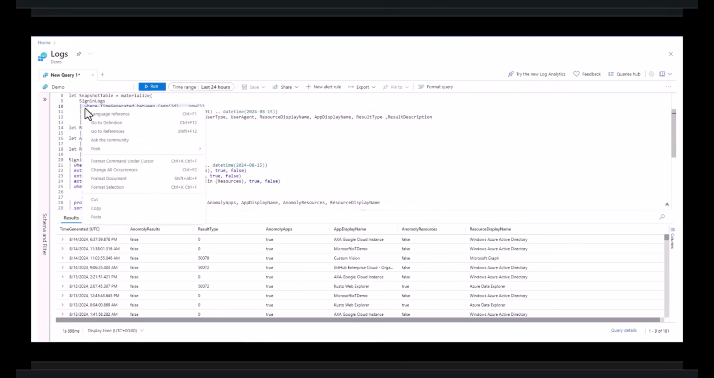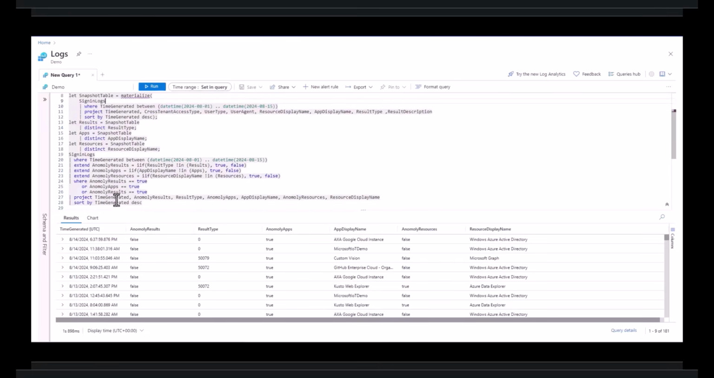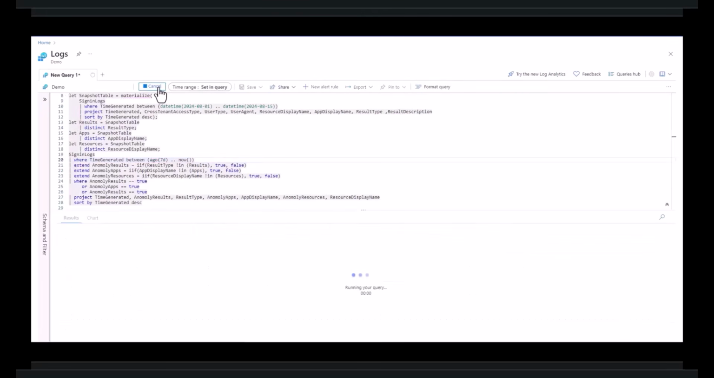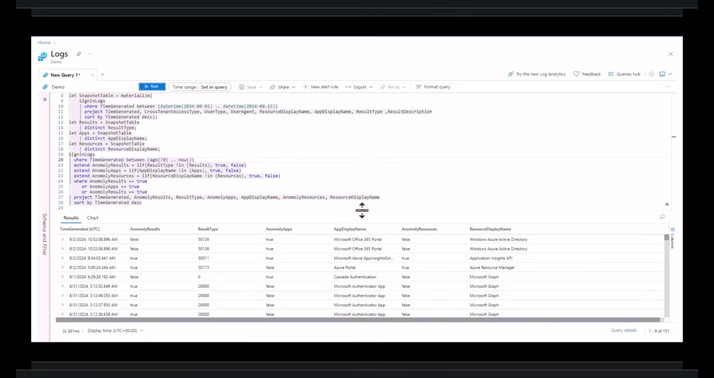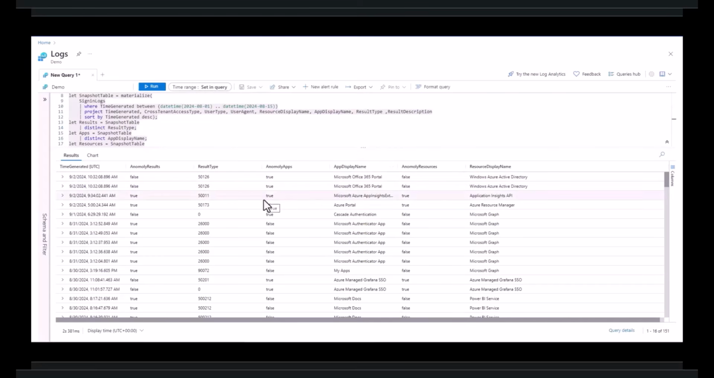When we use materialize, keep in mind that there's a maximum cache of 5 gigabytes of data. So if you're working with large data sets, you may need to rewrite your query using different strategies like distinct or argmax. If we were working with a large data set, in this use case, we could further optimize the query by taking out the time-generated field and changing project to distinct to narrow down the initial snapshot results to only unique values.